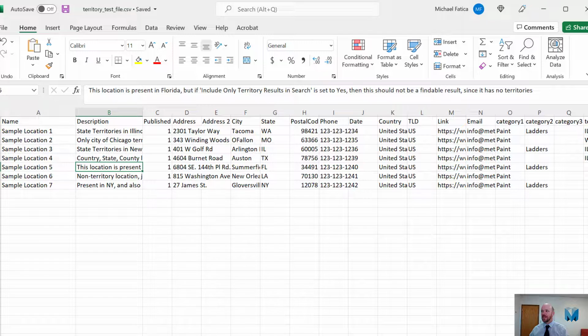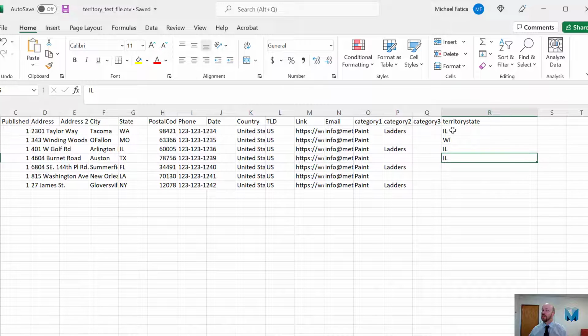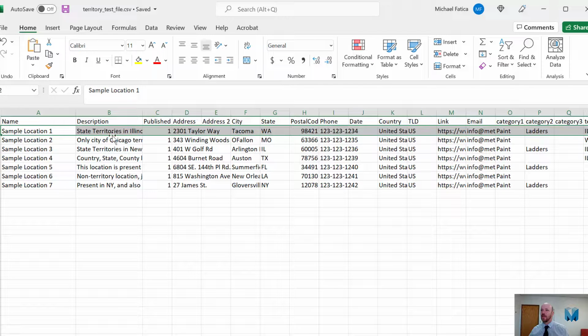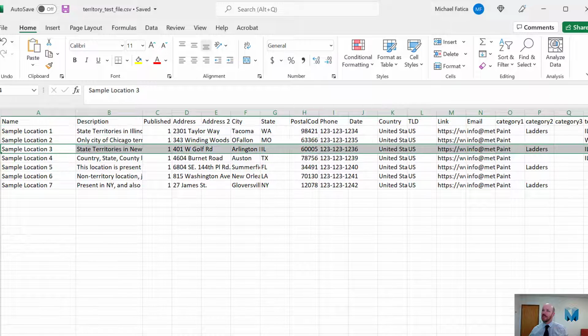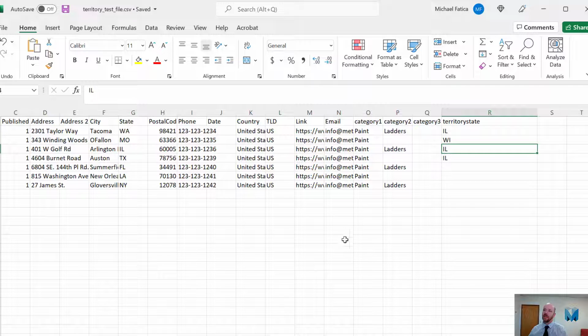So we've modified our sample data a little bit, only to show that now we have 3 locations that provide services in the state of Illinois. Scrolling off to the left, we can see that we have 1 location that's in Washington, 1 location that's physically present in Illinois, and then a location that is in Austin, Texas. But all those locations have a territory that includes the state of Illinois.